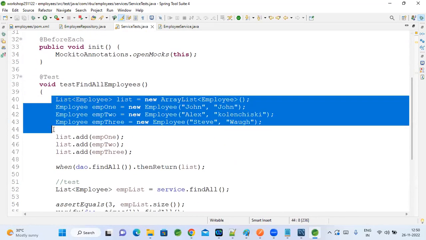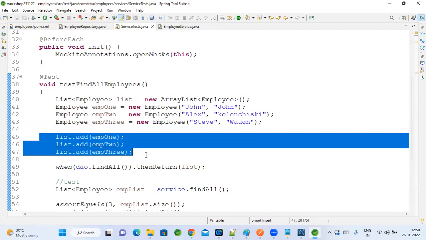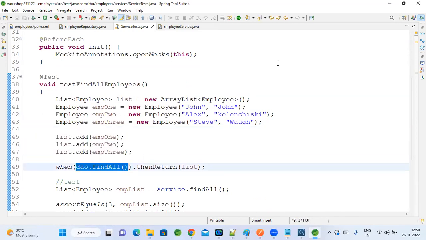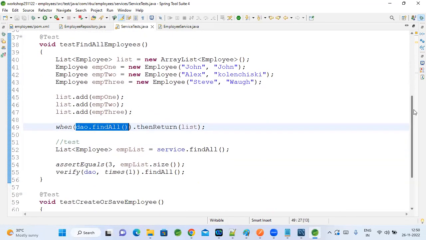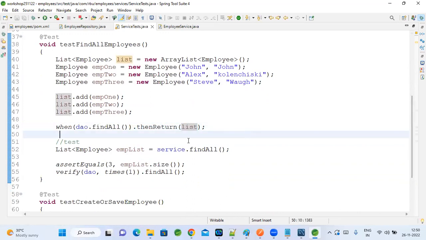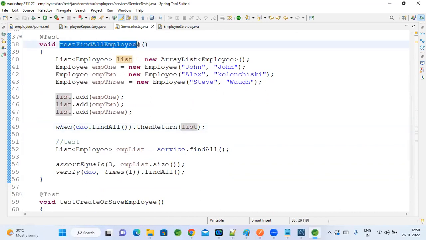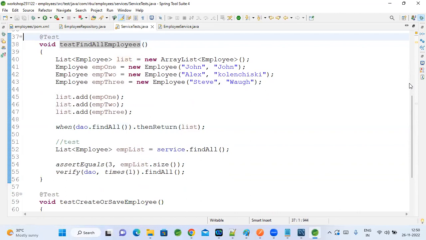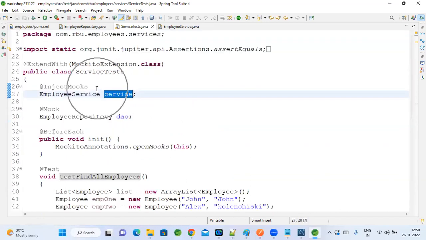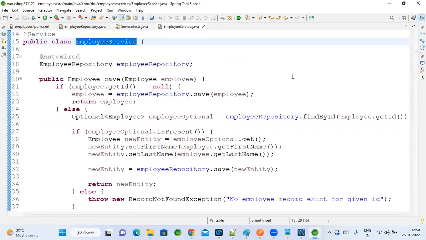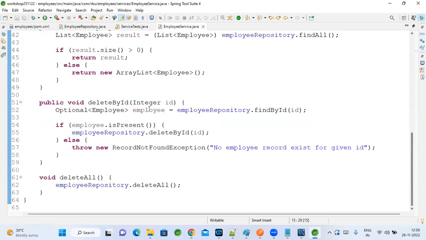Now I have a list of employees. I'm adding all that list here and calling my DAO.findAll method. Then it will return the list. I'll show you why I'm calling this when. Basically, what I want to test here is the find all employees method, which is there in my service class. I want to test that method.